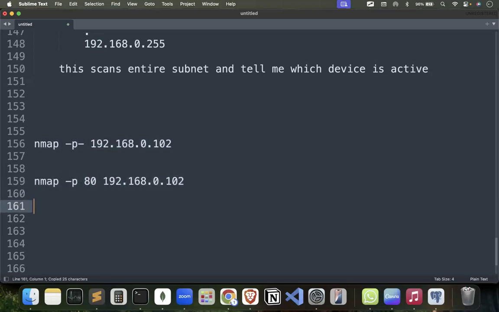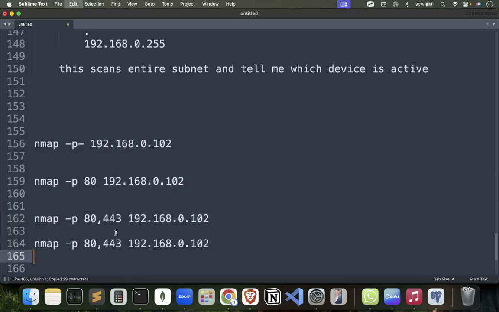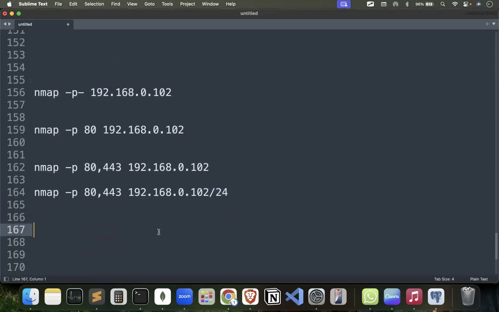Or I can check multiple ports. I want to check 80 open, 443 open. It will only check for these two. Or I can do it on the entire subnet. So it will check for these two ports only for the entire subnet. Yeah, so these are different variations.